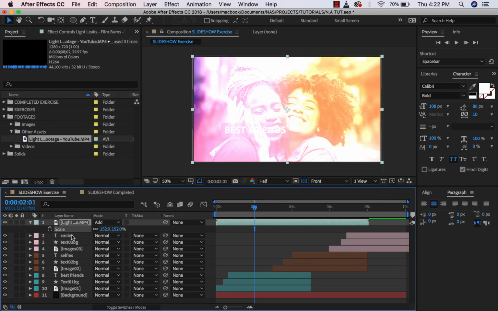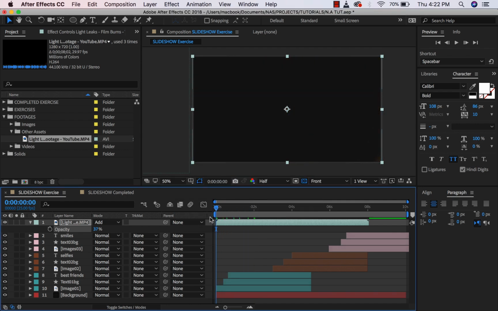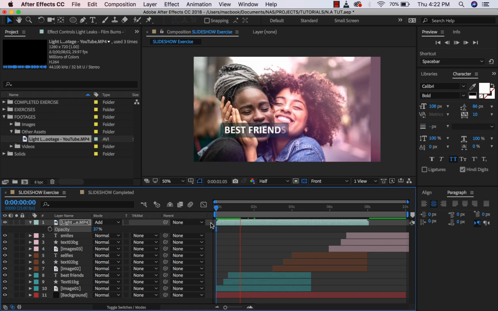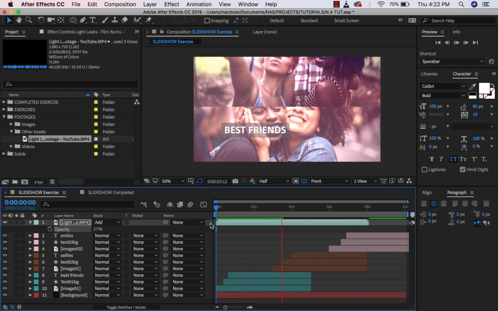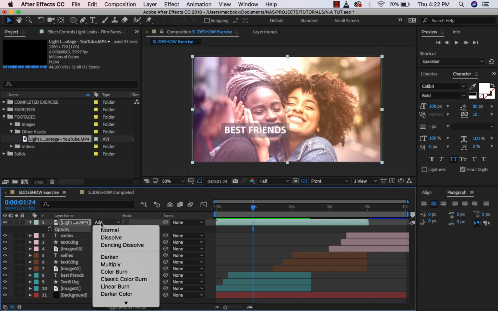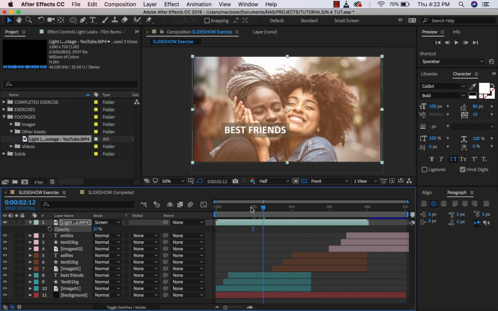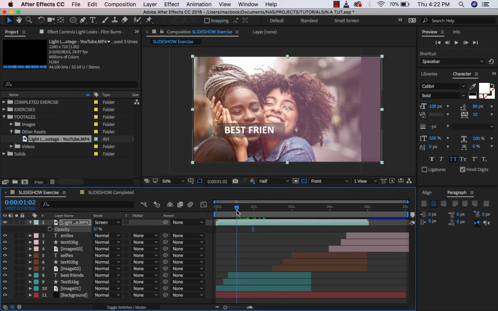We can now see a bit of the slideshow that we've created already, but of course this is too harsh, and we can easily just go straight to the opacity, press T, and then you can reduce it. And if I take my playback from the beginning and play, can you see it's giving us something really interesting? But I would actually prefer to use screen. Screen gives the best result for this particular kind of video.